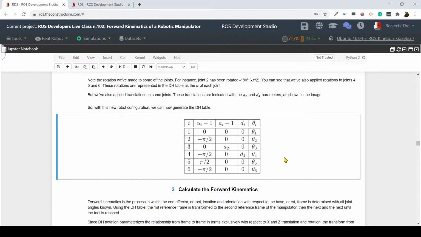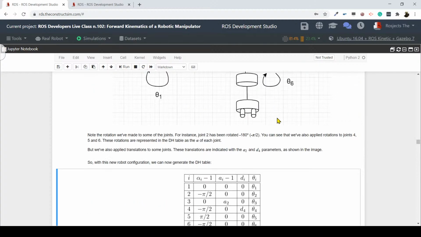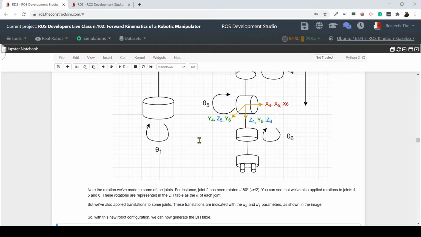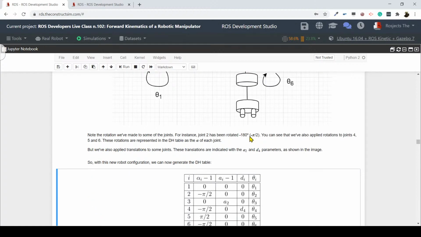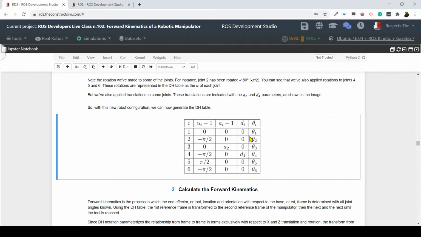Now here we have some explanations, as you can see. Joint 2 has been rotated minus 180 degrees, minus pi half. You can see that we have also applied rotations to joints 4, 5, and 6. These rotations are represented in the DH table as the alpha of each joint. So let's keep going.